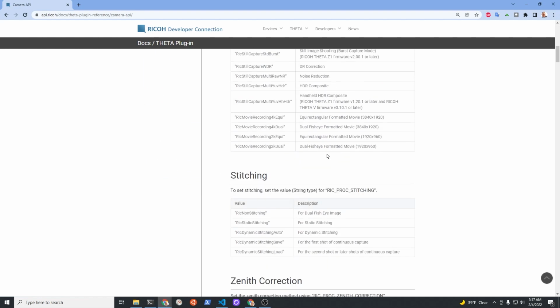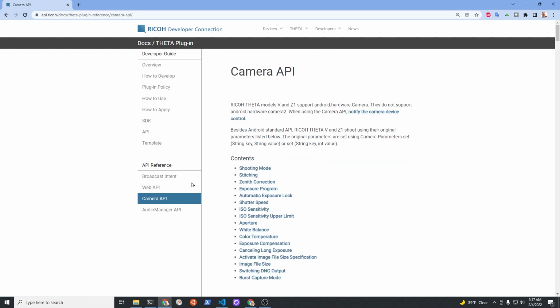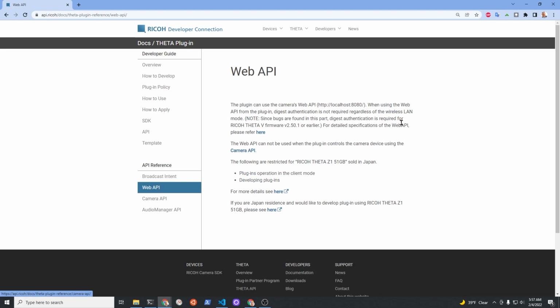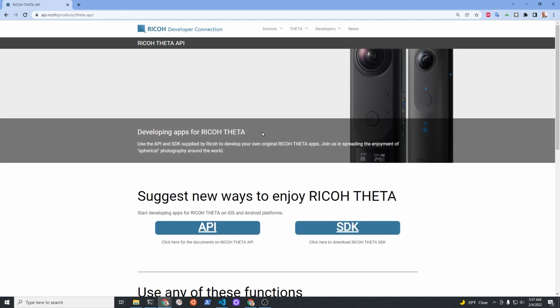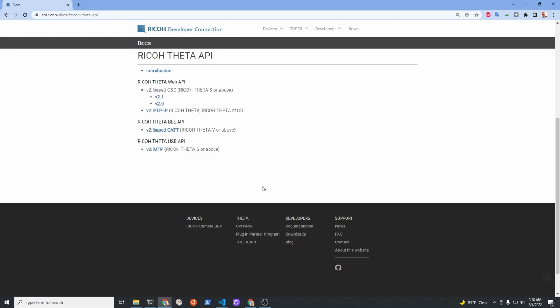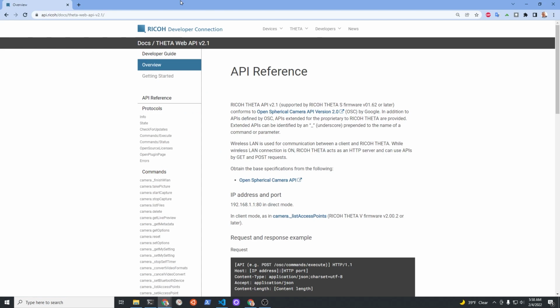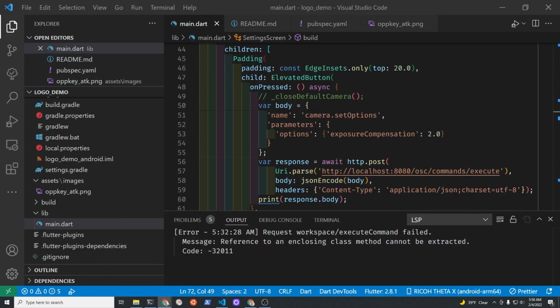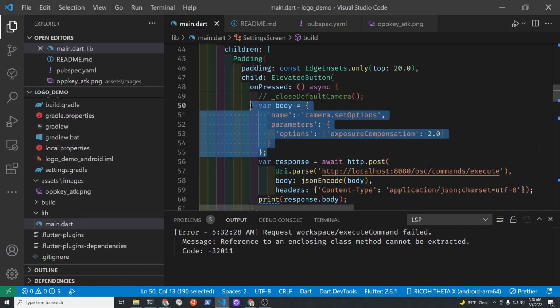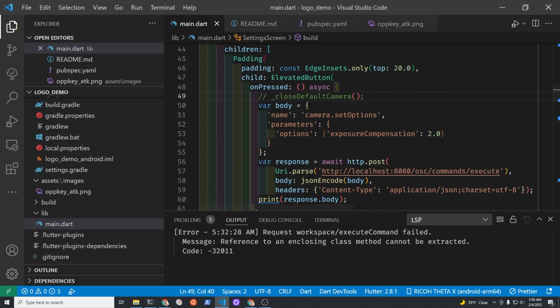The camera API gives you quite a bit of control over the hardware features of the camera. The web API may be a bit more accessible because it's using a simple HTTP request. Using the web API, you can treat the camera as an internal endpoint at localhost:8080. You can build the interface and API endpoints very quickly, maybe in a day.